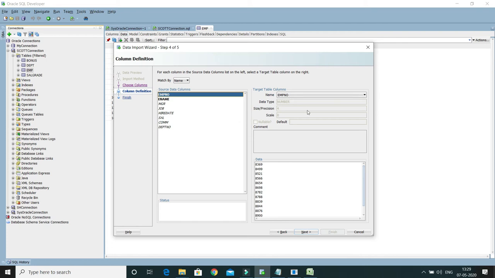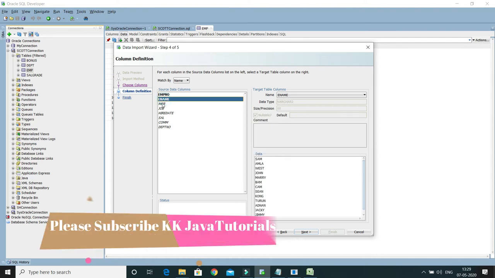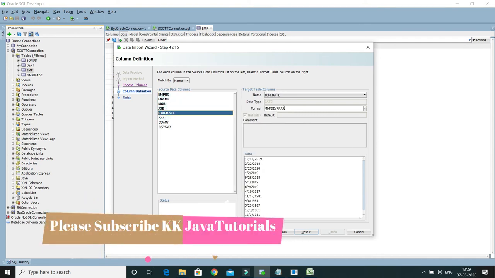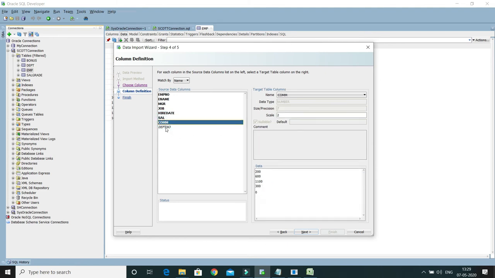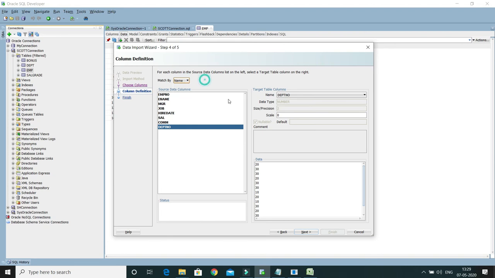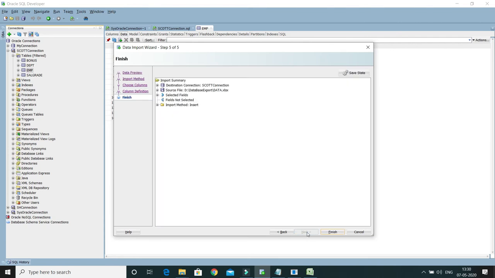Make sure that both have the same data type and size, right? So these are all matching. If something is not matching, then it would be problematic. Let's say hire date, I would like to pick up in MMDDYY format, so I have written MMDDYY. Now the data types in both source and target are completely matching, right? Here we have matched by name. You can also match by position. If you have shuffled the position, then you need to match by position. Now click on Next.